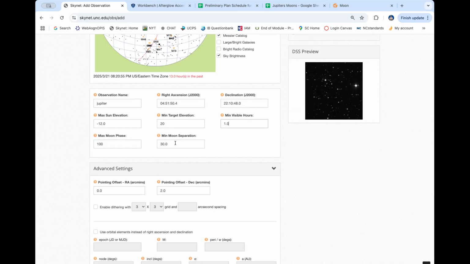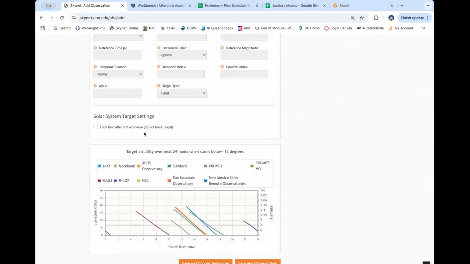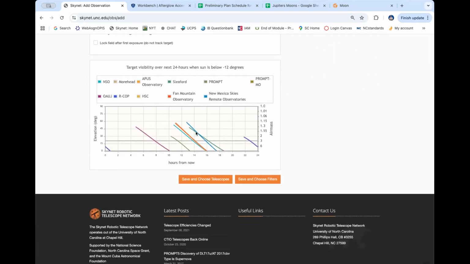The moon separation's at 30. It's been visible for an hour. Maximum sun's under the horizon, so past the twilight. And I come down, everything looks really good. I've got a whole lot of telescopes that are available. And for this exercise, it doesn't matter so much. So I'm going to go ahead and save and choose the filters for this.